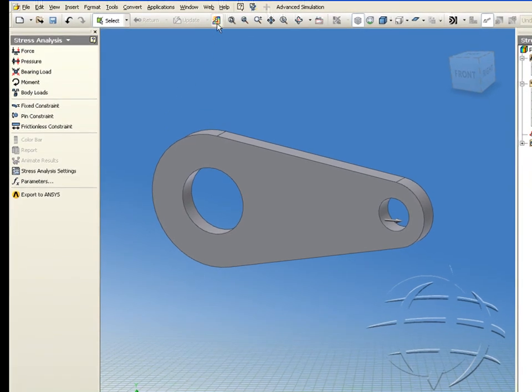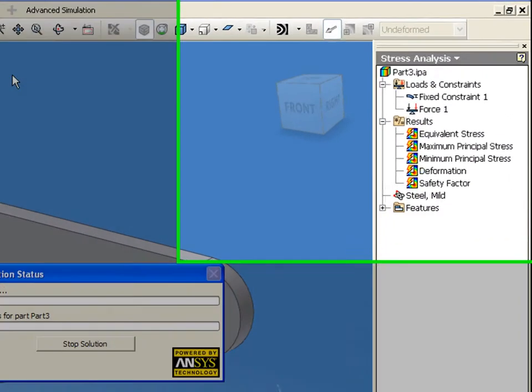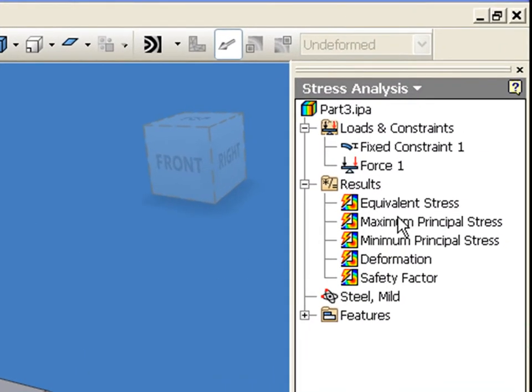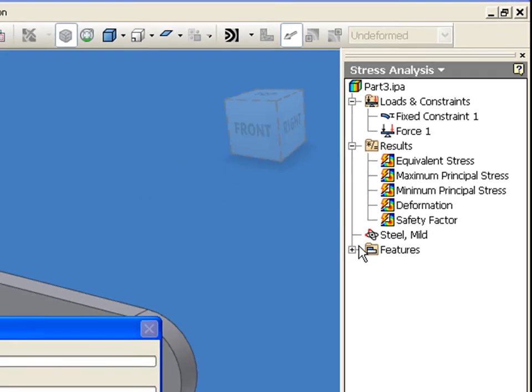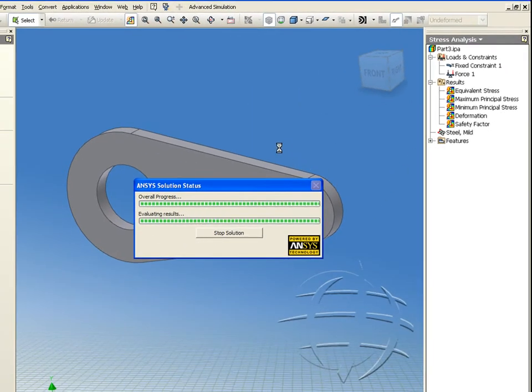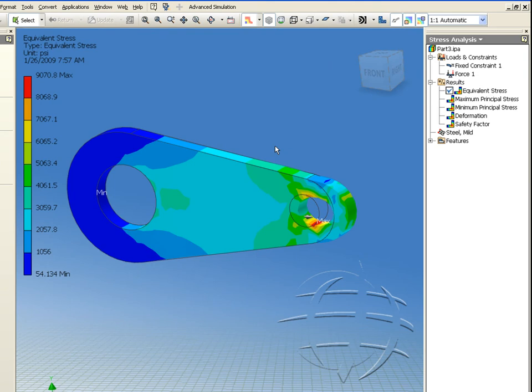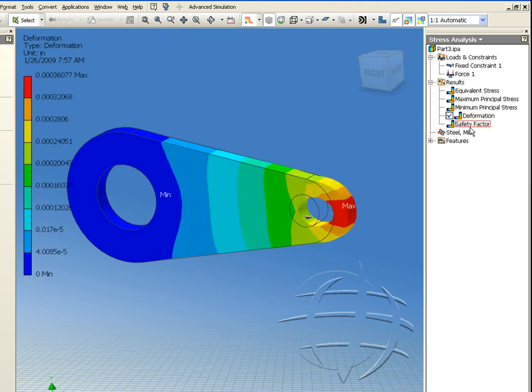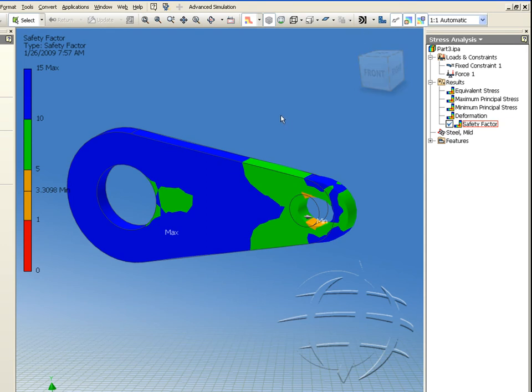With that, now we can go ahead and run the setup here. So we'll go ahead and run the calculation, which is going to create the mesh and calculate the results from it. And we'll get our equivalent stresses, our maximum and minimum principals, our deformation, and our safety factor. As that's calculating, we'll see it pop up here. We have our equivalent stress equal to 9,000 psi roughly, our deformation equal to 3/10,000ths of an inch, and a safety factor equal to 3.3098.